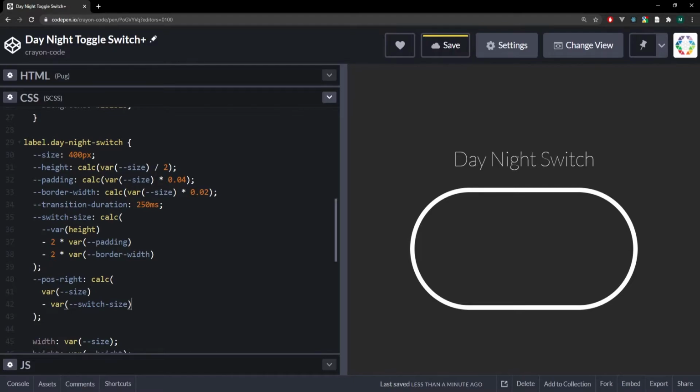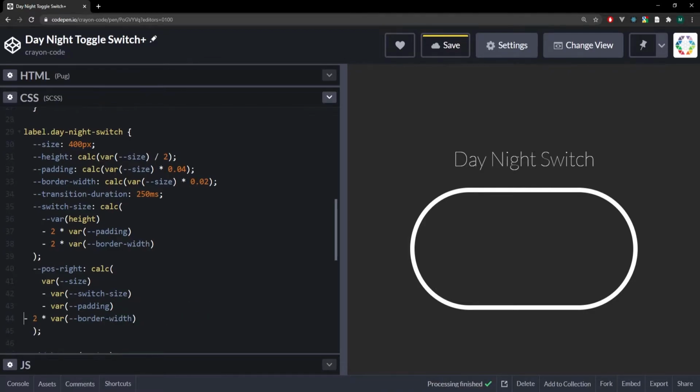And we have the size minus the switch size minus the padding and minus 2 times the border width. Here's the variables missing. So we have padding only on the right side that we actually need to take care of, but the border width is on both sides. So that's how we define the right position.